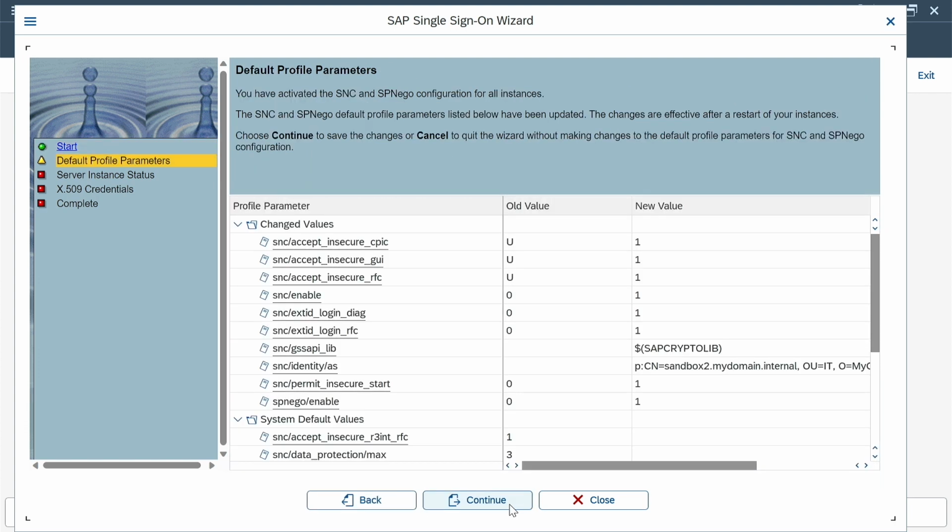The second tab is much more interesting. It shows what parameters of the default profile will be changed. The most important one is SNC Enable, which turns on the secure network connectivity mechanism. However, it is worth noting the 3 parameters above it.